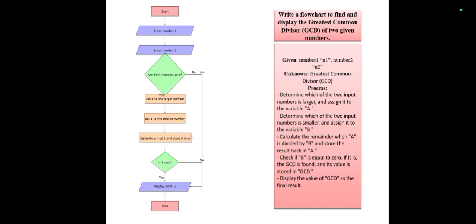And then we're gonna do a decision. Is B 0? If no, display GCD as A. If yes, display GCD A. Then stop. So the given here is the two numbers.